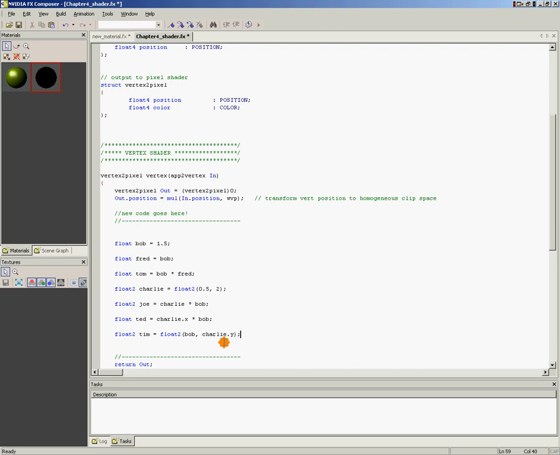Alright, let's do one last little trick before we move on. This one's called a swizzle. Here it is. Tim dot xy equals Tim dot yx. So can you guess what it does? Yep, it swaps the order of the components in Tim. So Tim used to be 1.5 and 2, and now it's 2 and 1.5. So we swap the order. Pretty cool.